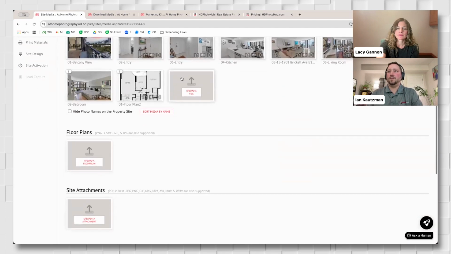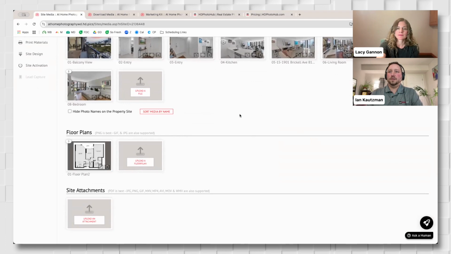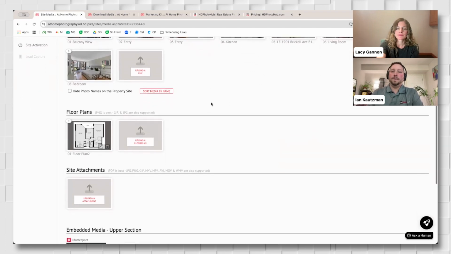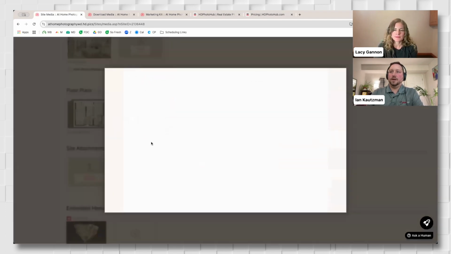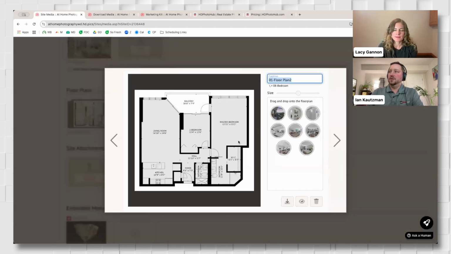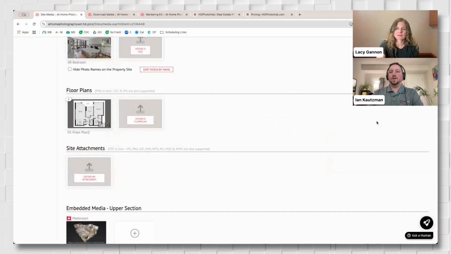Let's see, we've got our floor plan up here. I'm going to drag it down into our floor plan section. Once you have an image in the floor plan section, you can click on it, and it will give you the ability to drag and drop other photos and images that you've added onto the floor plan. So in this case, we want to say, all right, this is the living room, and this is our balcony, and turn it into a hotspot floor plan. Those get added into the actual property website as well.